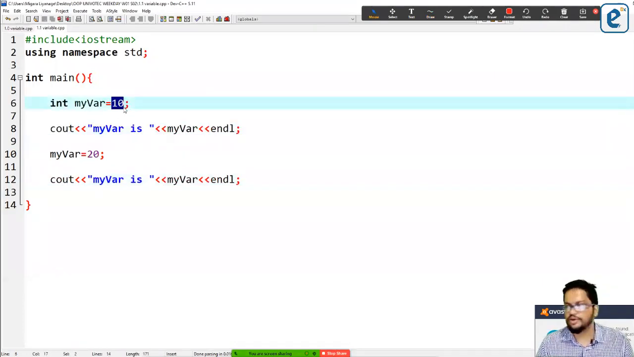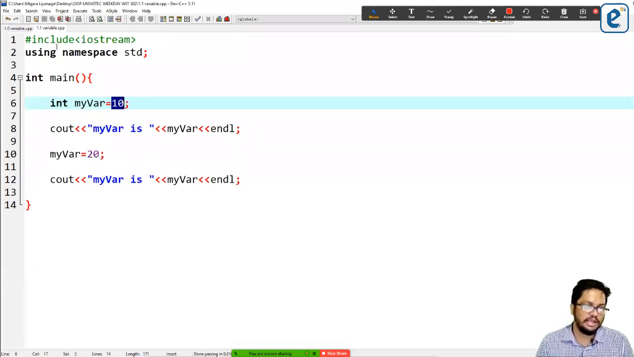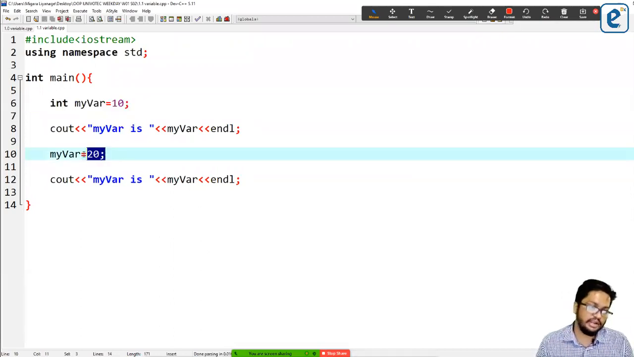So first we are going to assign it to 20, right? Here you can do it like this as well: first declare and then change the value, or else you can declare and at the same time assign the value. Anyway, after that you can change the value inside this variable anytime.